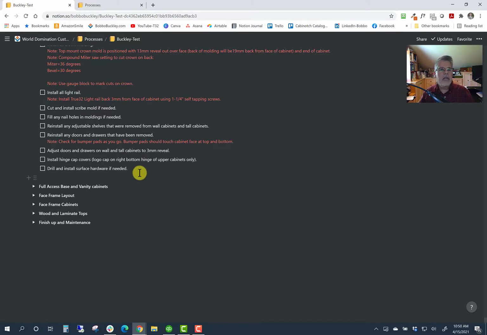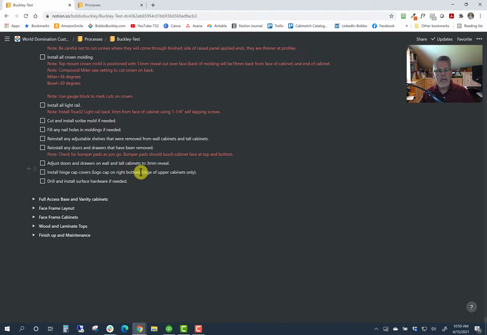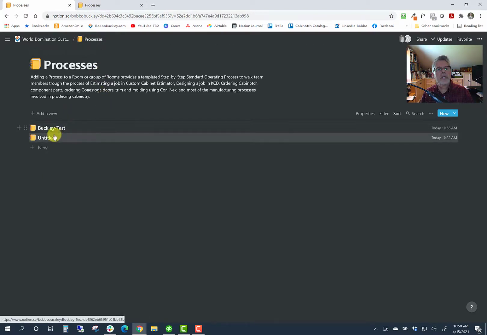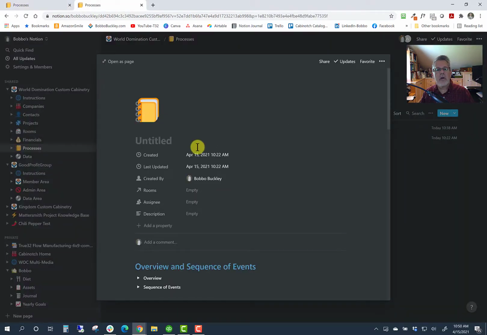So really handy there. This is a super good methodology for setting your people up for success and creating an incredible manufacturing system that is profitable. So if we were to go back to this processes, we see here that we have 2 jobs, the Buckley test and this untitled. Well, here's where I started the untitled.